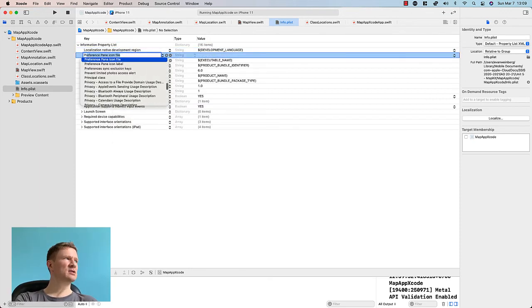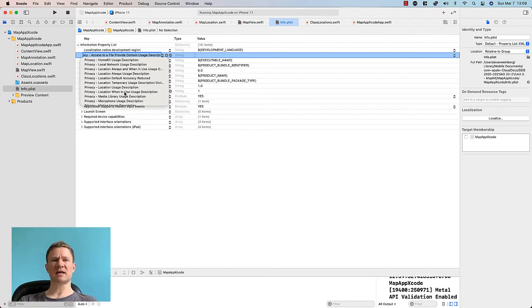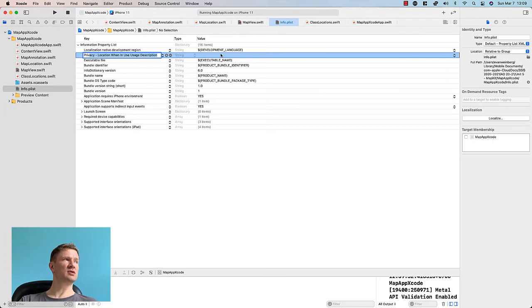And this one actually has to do with privacy. We're going to be asking for permission to use the location when this app is being used. So that's right here, privacy, location when in use, usage description. And what we need to do is give a message that tells the user, hey, this is why the app needs your location. So this app is going to display your location on the map. So just put that in as a string.